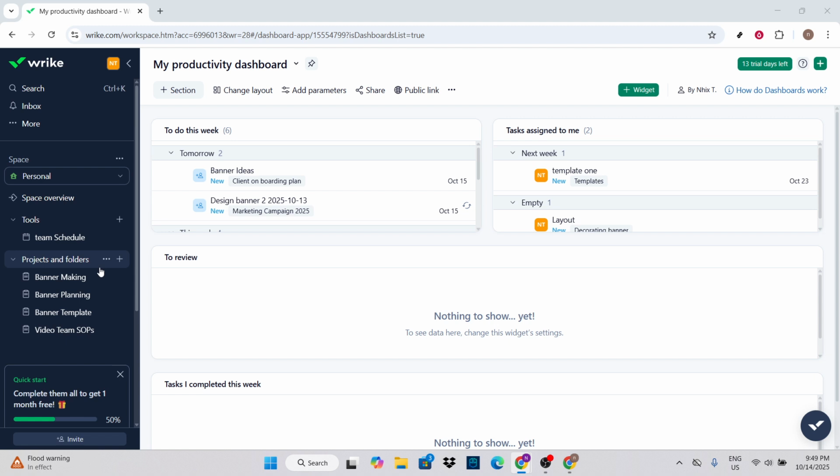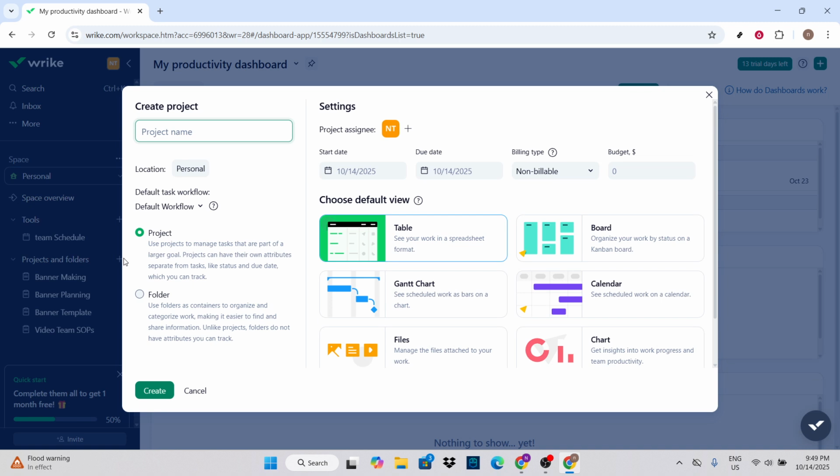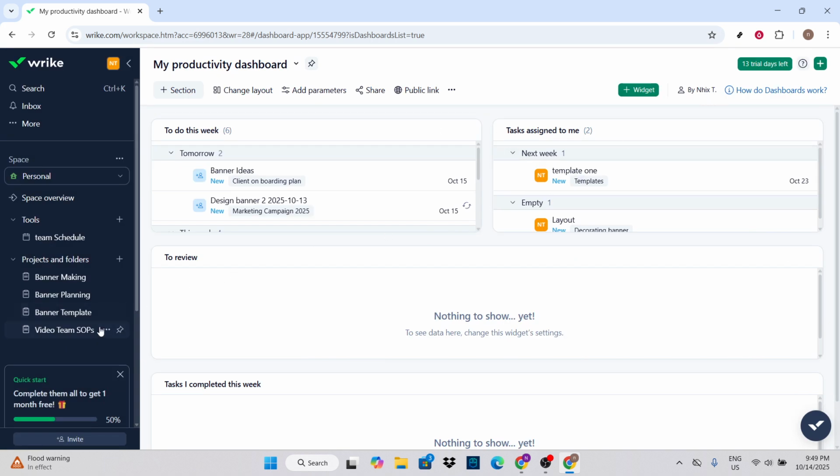Next, you'll need to create a new folder or project within the workspace. Naming is crucial for clarity. Consider a descriptive title such as Video Team SOPs. This helps not only in organizing your tasks, but also in quickly referencing this project. By giving it a meaningful name, you enable everyone on the team to understand the purpose and contents of the folder without having to dig through its details.